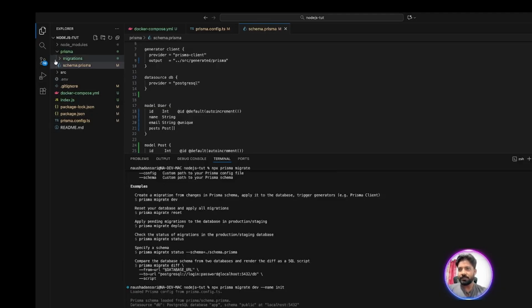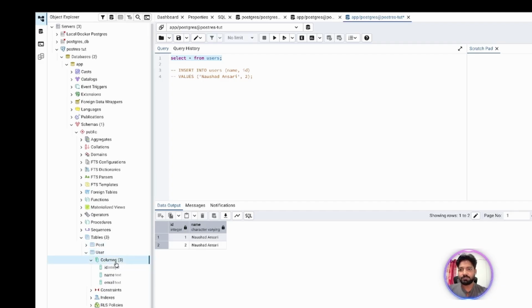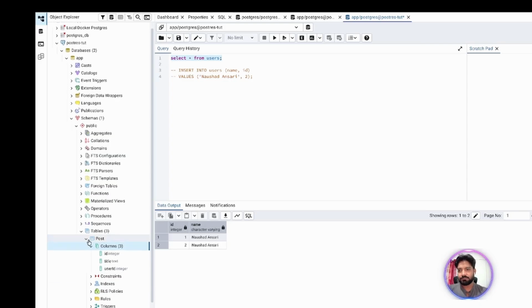Yeah, so our migration is generated. Here you can see, if we go there and try, we should have the two tables. One is the post table, and another is the user table. If you see the columns: ID, name, email. In the post table, if you see: ID, title, user ID, and here are some more.